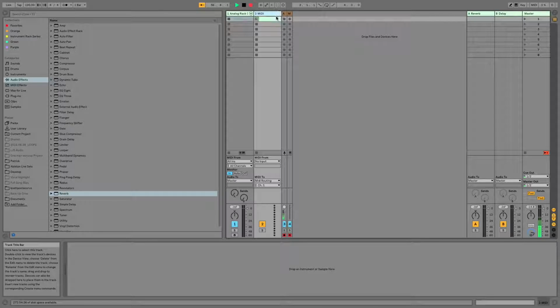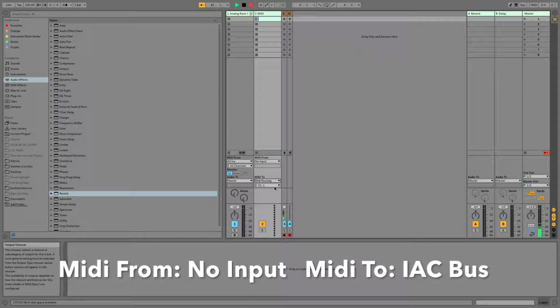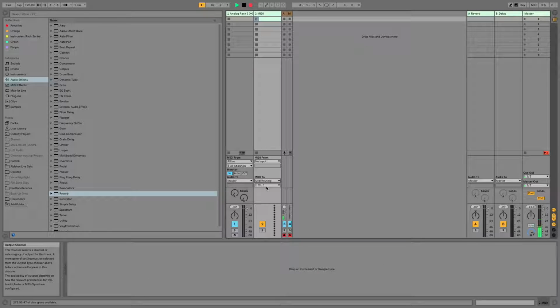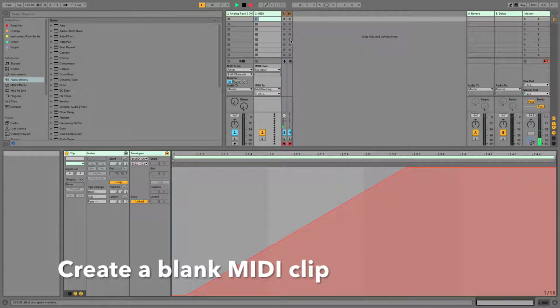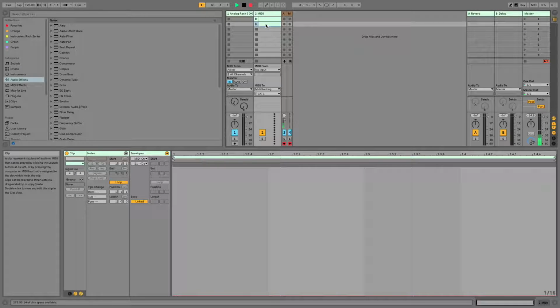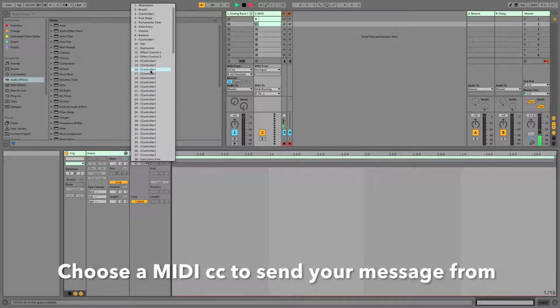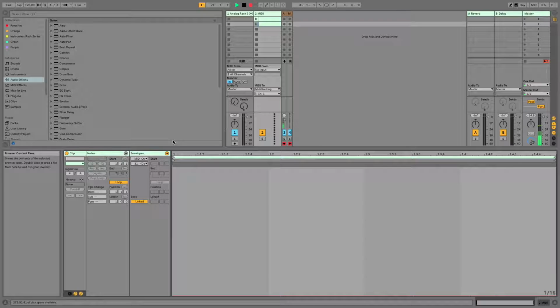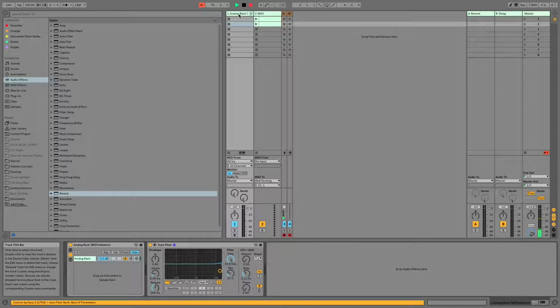Okay. So next you'll want to have a MIDI channel here that receives MIDI from nowhere and sends MIDI to your MIDI routing and to the channel that makes sense for what you're doing. Now I've created a clip here. You can do the same. Click in a blank slot and set a new one up. And you'll have a list of all of these different MIDI CC commands. So let's pick one. I'm going to pick 31. And let's create an envelope that goes from 0 to 127. Now I'm going to map that to the on-off of my filter.